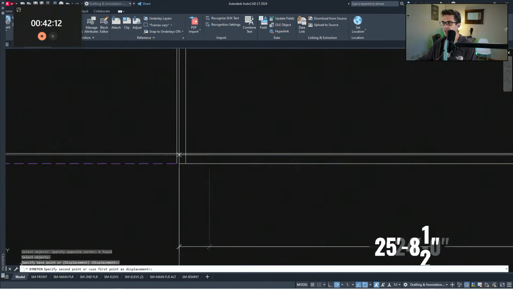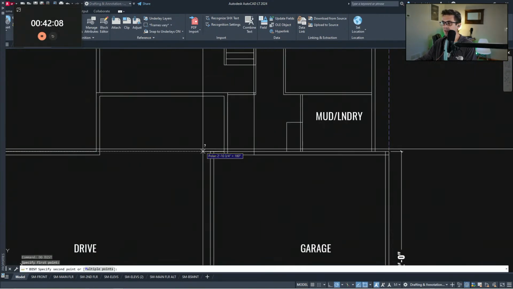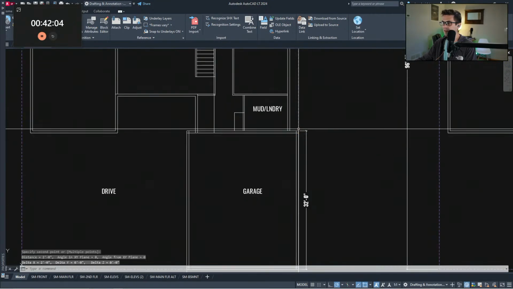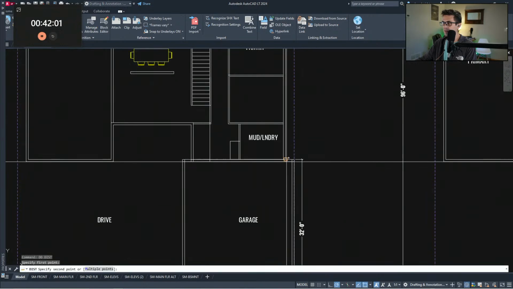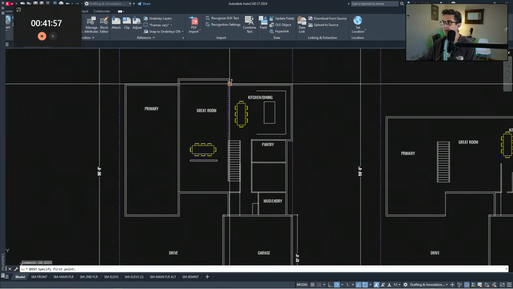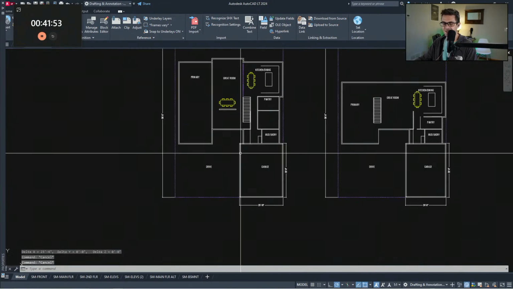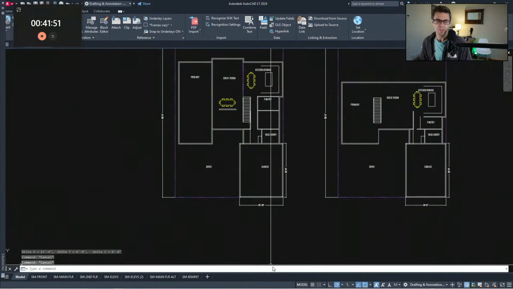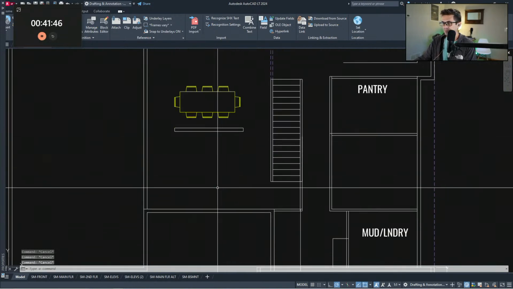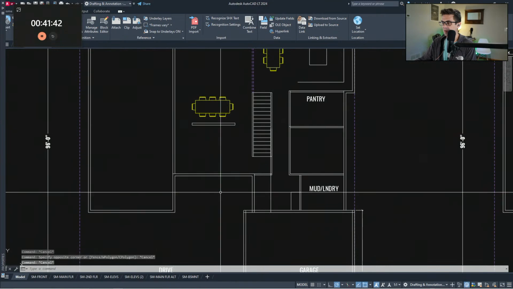Now we're at like Gladiator. 25 10. What a weird dimension. Why am I off with that? 21 10. So what's this? 23 4. Okay, it's not the end of the world. As long as you're in even inch increments, that's usually good. Okay, so we got our nice big entryway here.